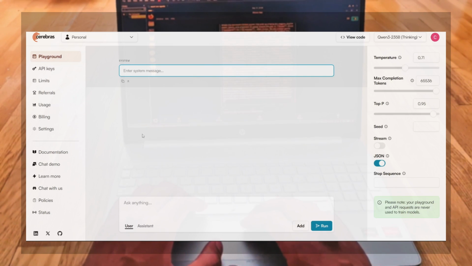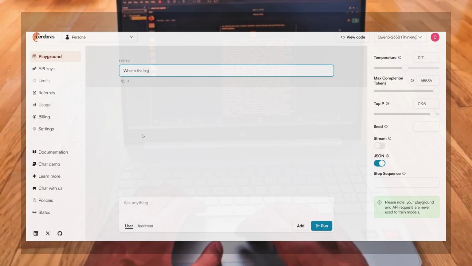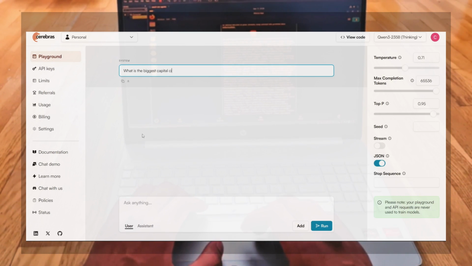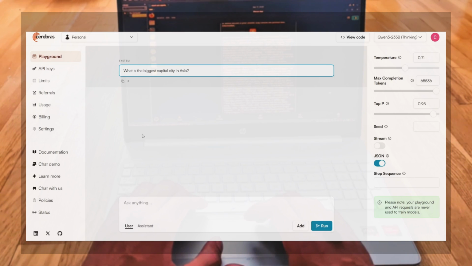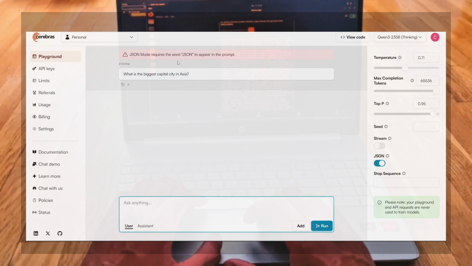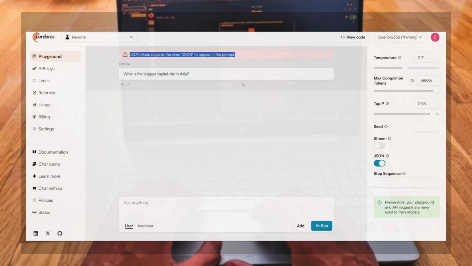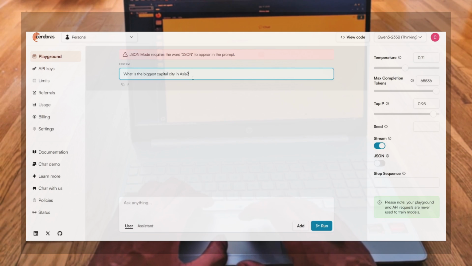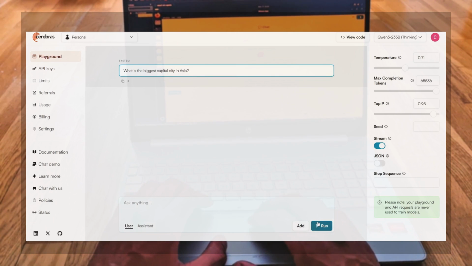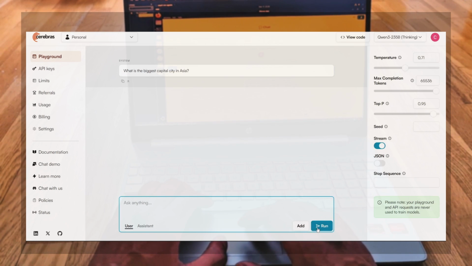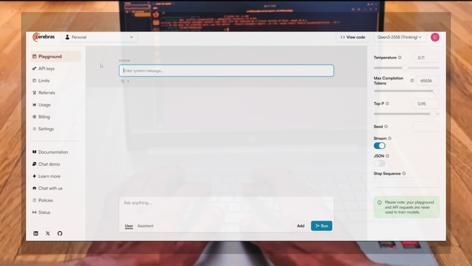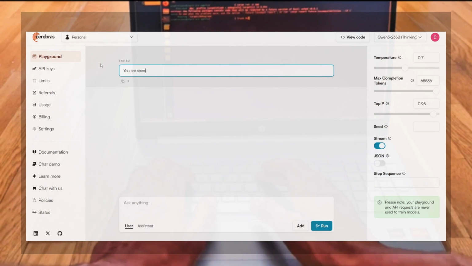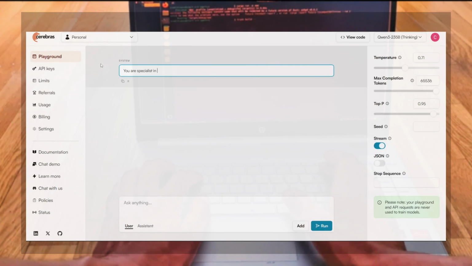After here, you can just enter a system prompt. So here, for example, if I put the question, what is the biggest capital city in Asia? It's not going to work. You see JSON mode required. Okay, this is another problem. When you're using stream, you can just write anything. But whenever you choose the JSON mode, you will need to mention in the prompt that you want a JSON output. So here I just put it back to stream.